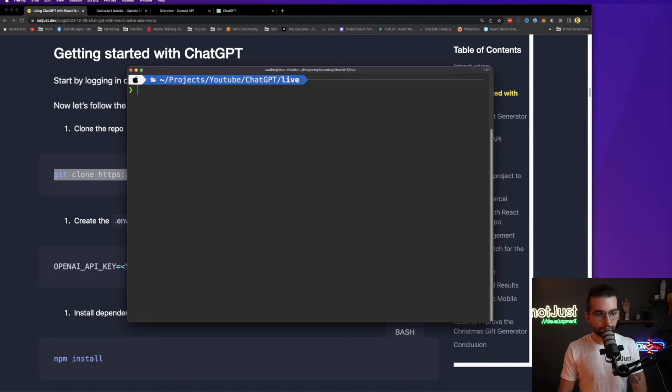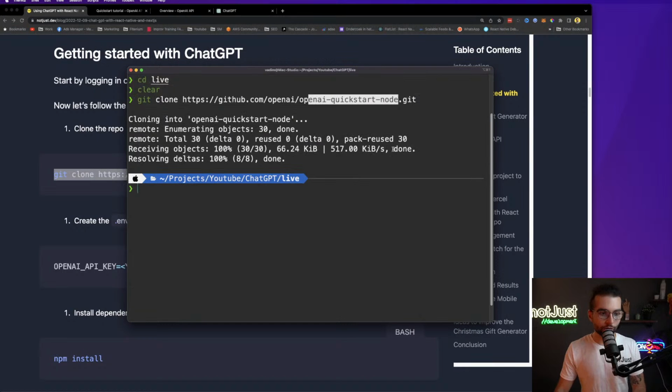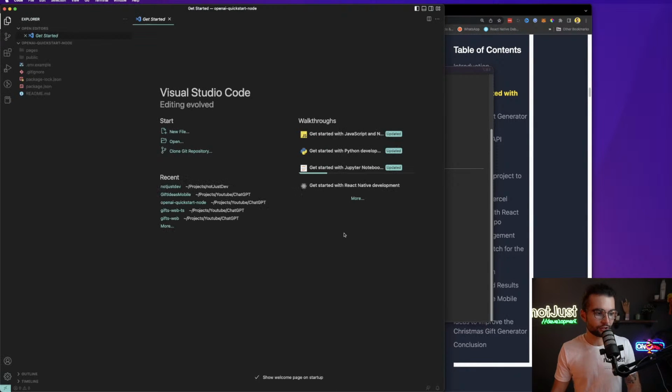Okay, clear. Navigate to a folder of your choice where you keep your projects, and here let's go ahead and paste the command to clone the OpenAI Quick Start Node application. Okay, that is done, and now we can open it up inside Visual Studio Code, or in any other editor of your choice. Let me open it here.